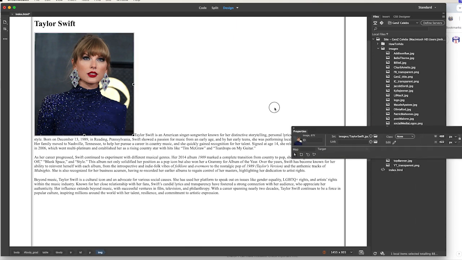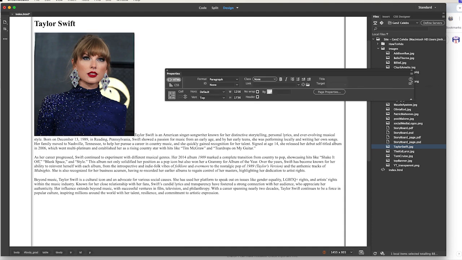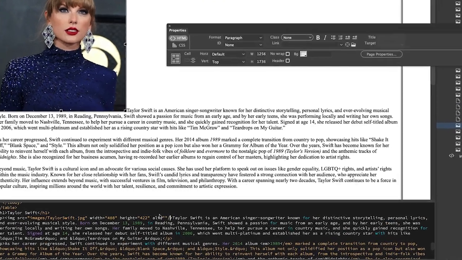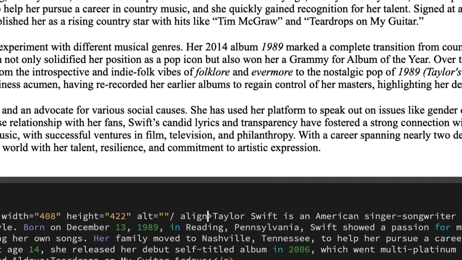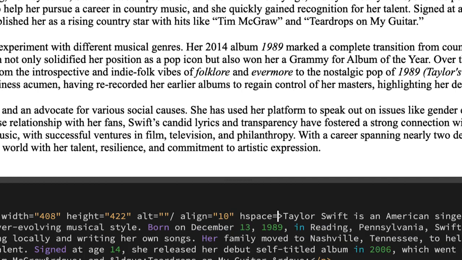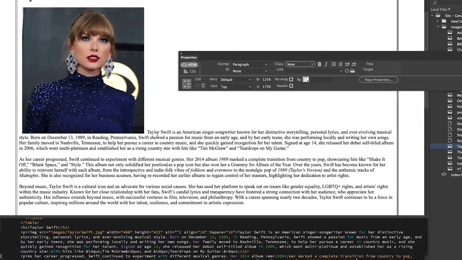All right, now what I'm going to do is, I got this guy right here. It's kind of tough, so I'm going to put align left and see if that does anything. Nope. All right, let's go to the code. I think it was right here where we put, remember, align equals 10, hspace equals 10. Remember? Okay, and now, voila. Oops, it didn't work.